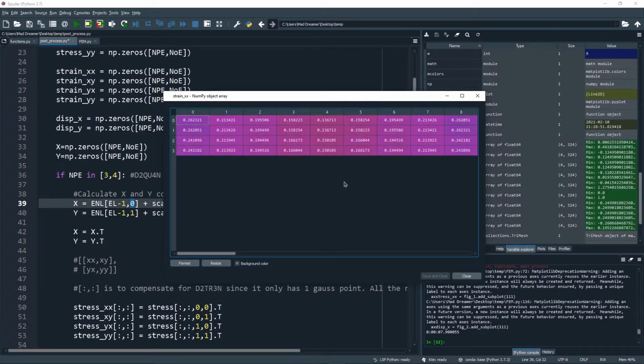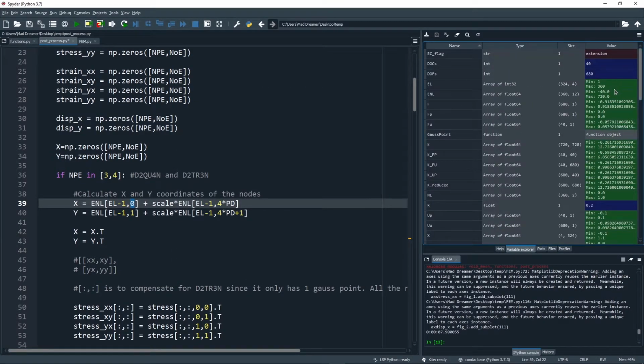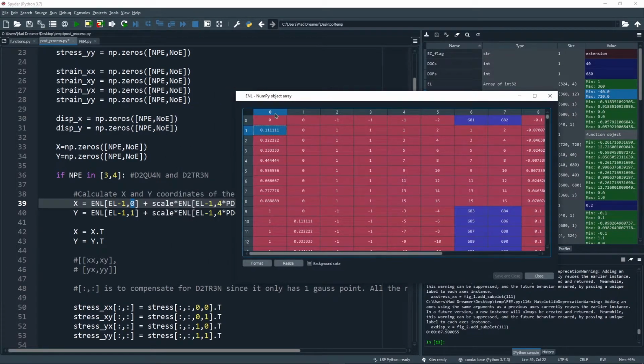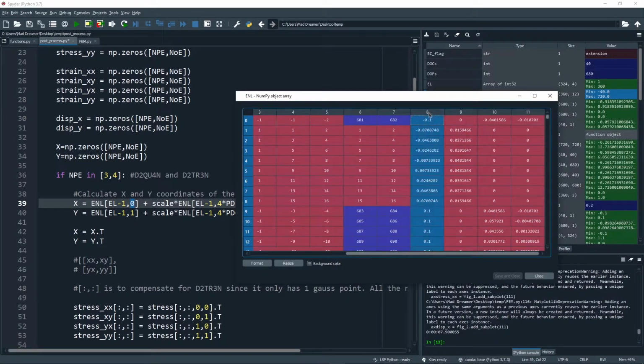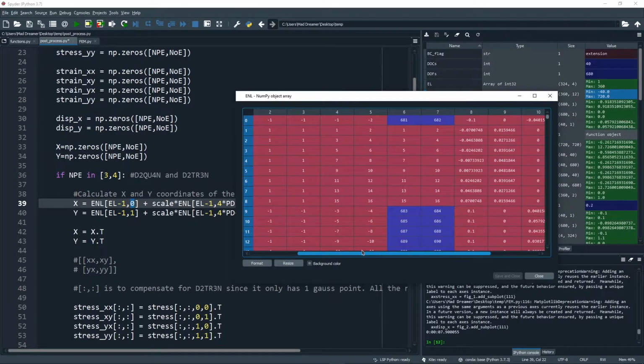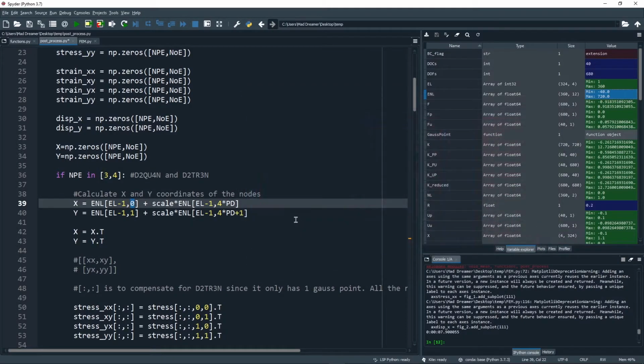So essentially, it's the exact same thing that we did in the one-dimensional analysis. I'm adding these x values to these values, and then that gives me the final coordinate of the node. The same goes for the y values as well. So I have these y values here, and then the displacement for the y direction is here. So that's what happens here.